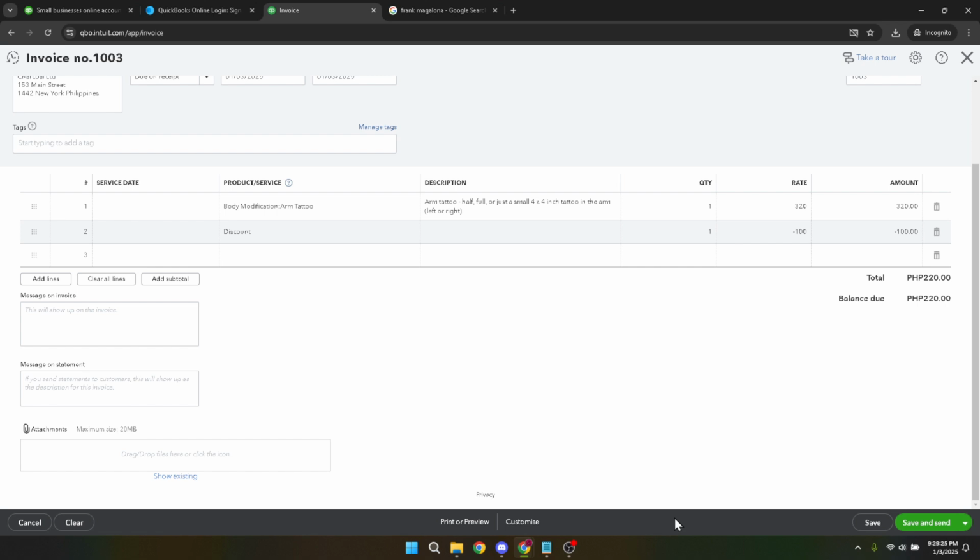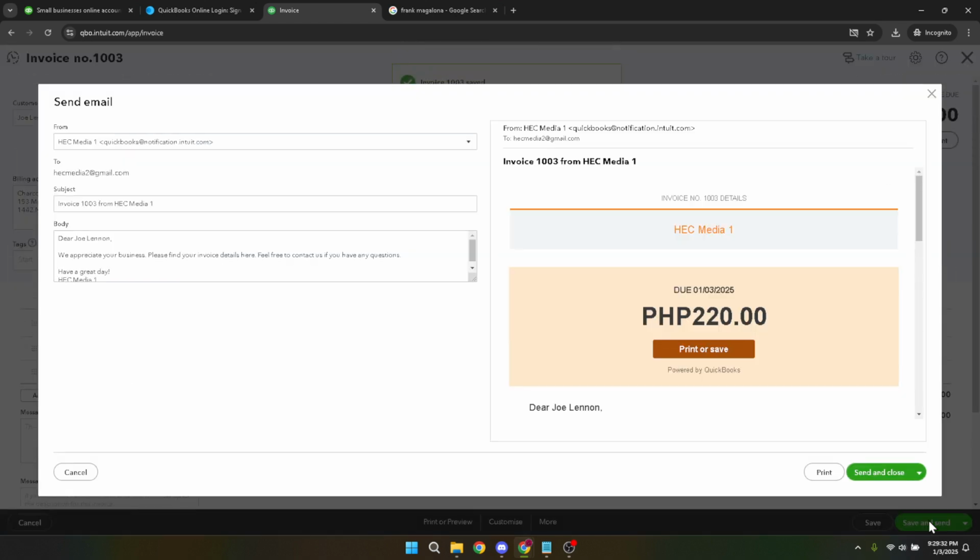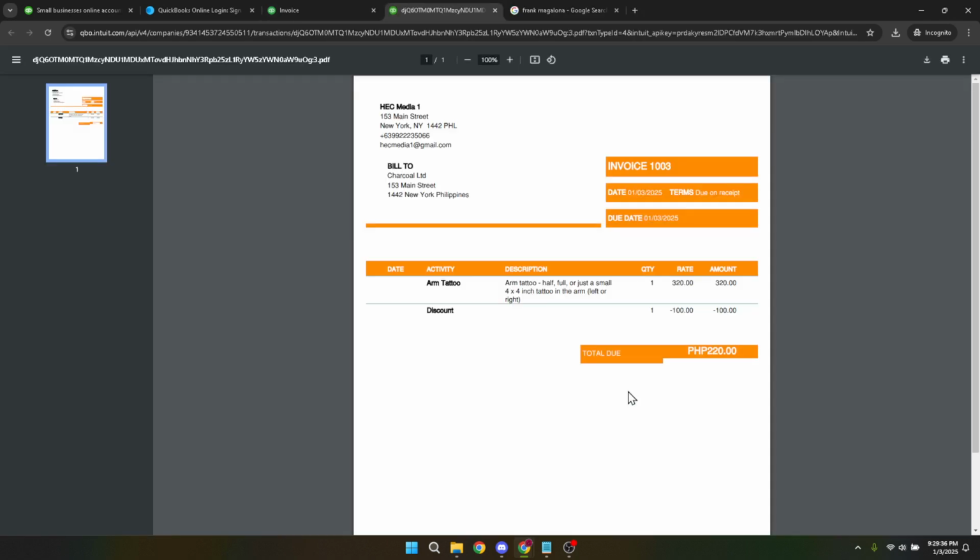This might seem like a minor change, but it's these little details that contribute significantly to how your business is perceived. A well-crafted invoice can enhance your professional image and reinforce your branding. And there you have it. You've successfully changed your QuickBooks invoice template. It's a simple yet powerful way to customize your invoices, making every transaction a bit more personal and a whole lot more professional. Now, every time you send out an invoice, it won't just be a statement of payment, it'll be a reflection of your business's identity.